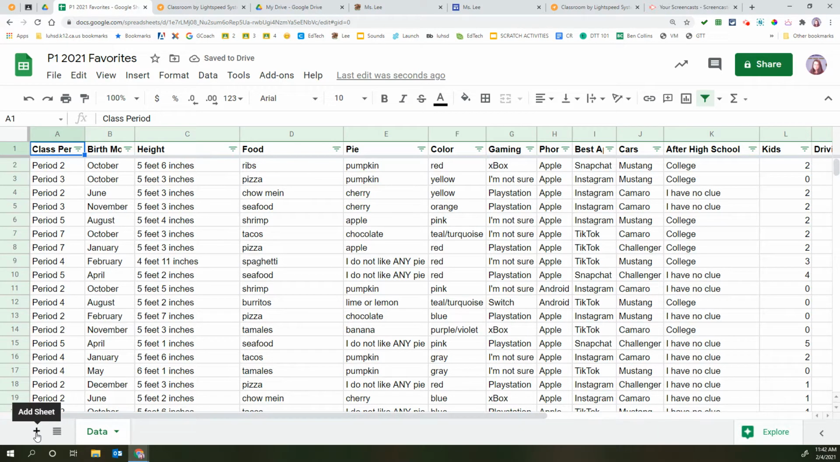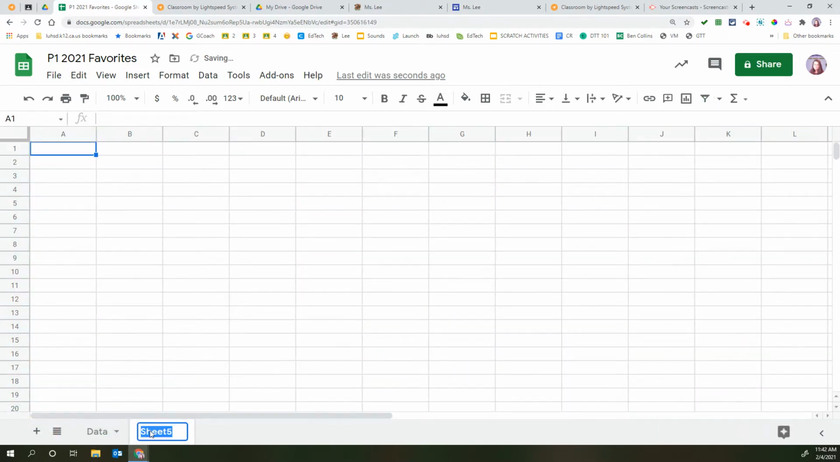I'm going to add another sheet by clicking this add button on the bottom left. It's probably going to name it sheet 2. Just rename this one, whatever it's called, to pie. So double click and rename it pie. At the top, we're going to go to A1 and type favorite pie. So make sure you rename that sheet pie and name it favorite pie.